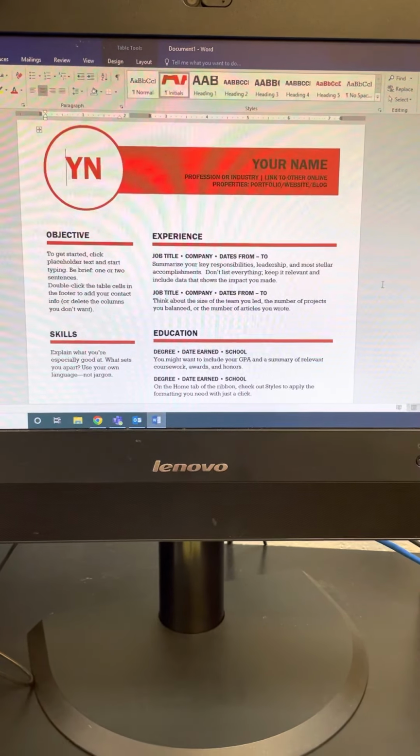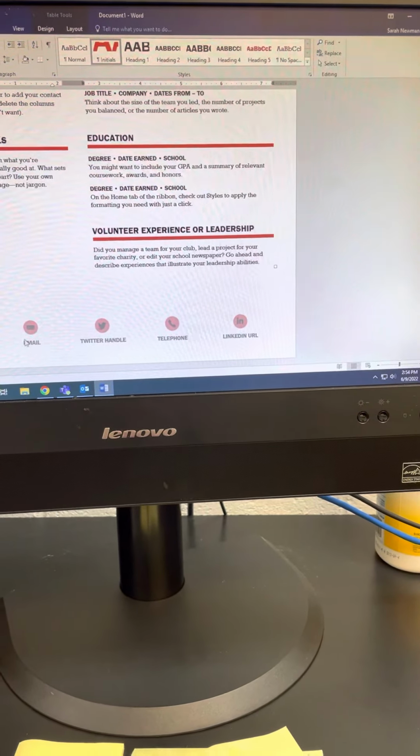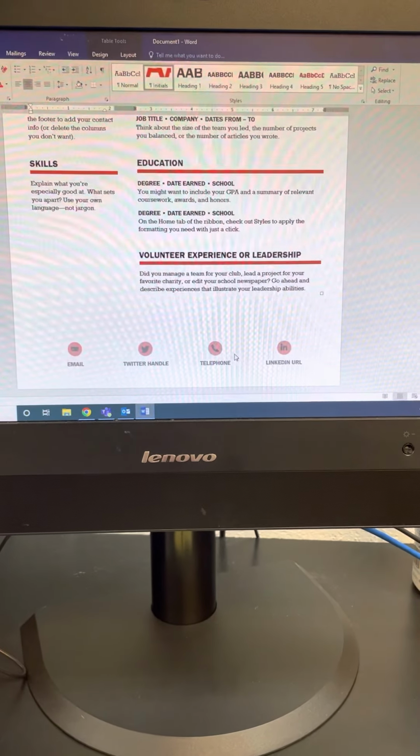You'll want to make sure that you list a phone number. So notice at the bottom of this one, we've got the telephone and email. List a telephone number that has a voicemail.